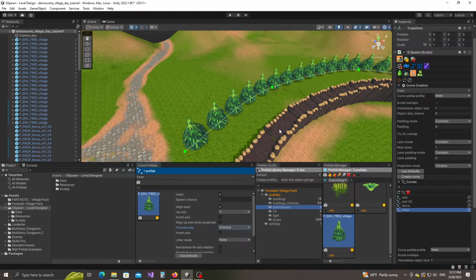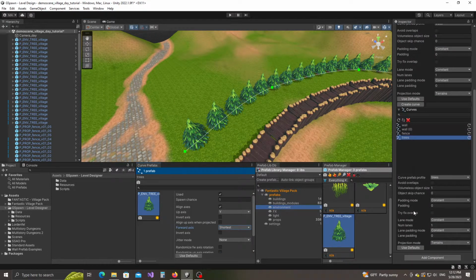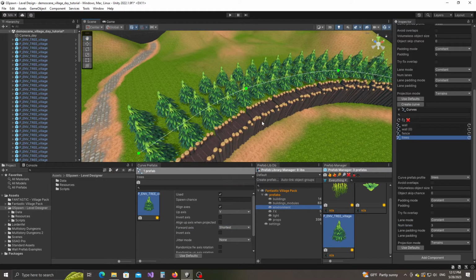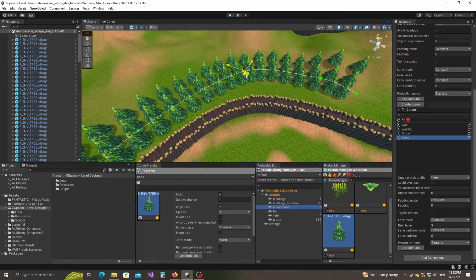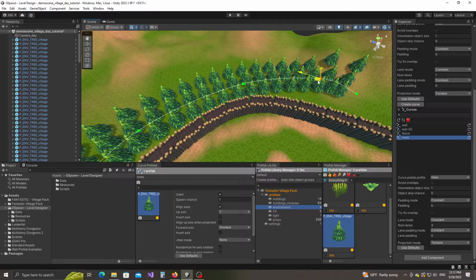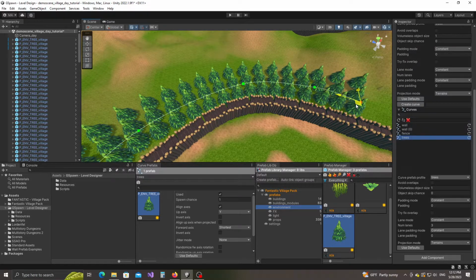Okay, there you go. Now I'm gonna go to the settings below here. I'm gonna make sure that we have the trees curve selected, and here you can see we have a field called num lanes. So this is the number of lanes. Currently it's set to 1, this is the default, so I'm gonna set this to, let's say, 3. And when I do that, notice that we have these trees running parallel to the curve, right?